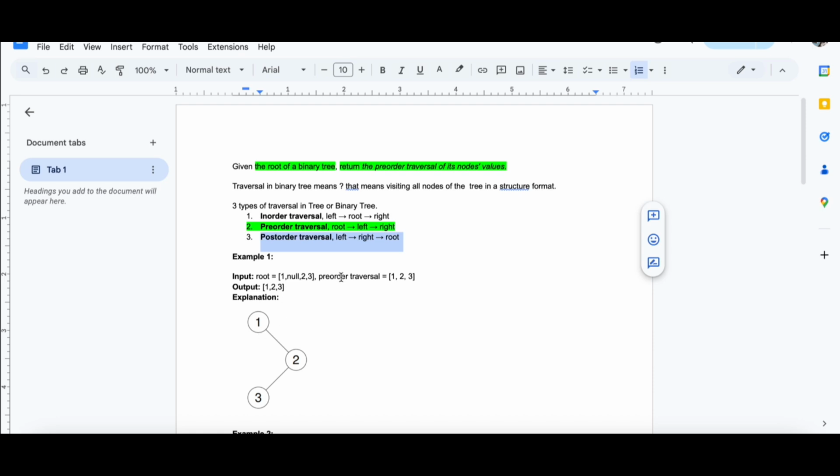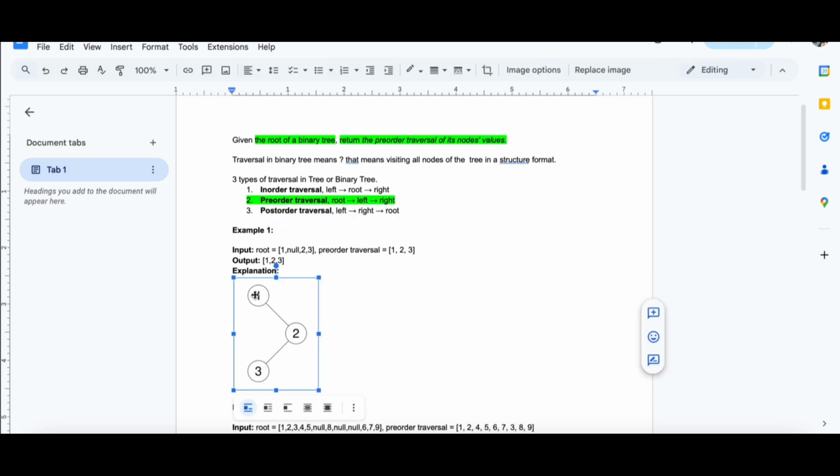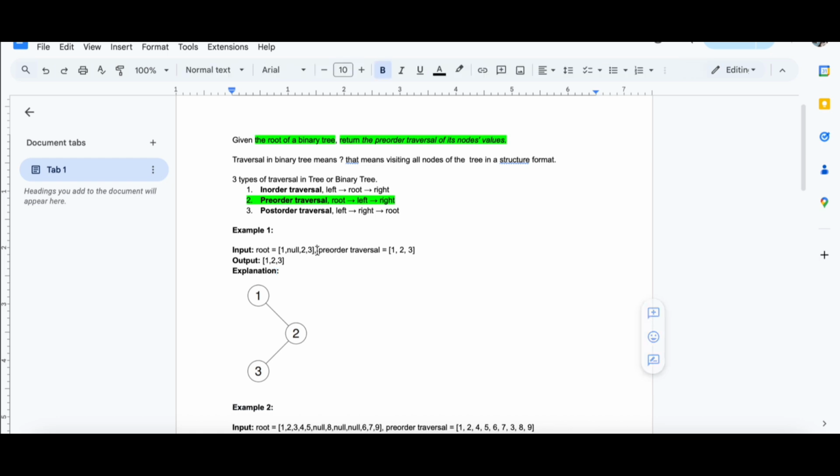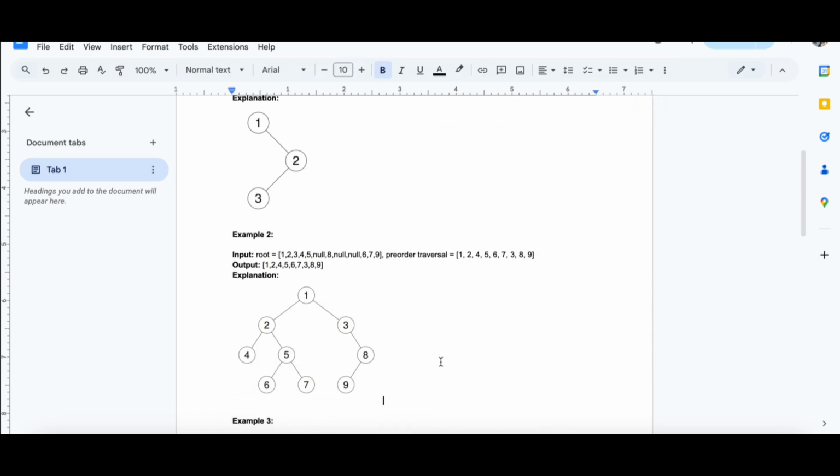Let's take a look at example 1. Let's say the given input is like this. So we're gonna visit from the root, which is 1. Then we visit the left side, right? The left side is null. So we're gonna visit the right side, which is 2. Then we visit the left, which is 3, right? So the output will be 1, 2, 3.